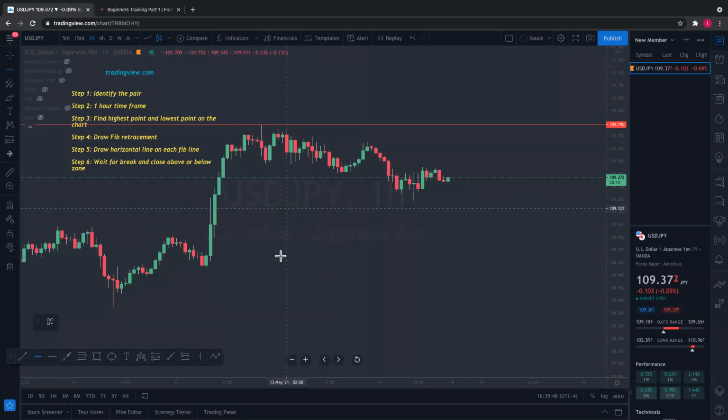Next, we want to grab the lowest point. You come down here. This is the lowest point. Why? Because nothing else is below this trading strategy, right? So boom, this is the lowest. There we go. All right.